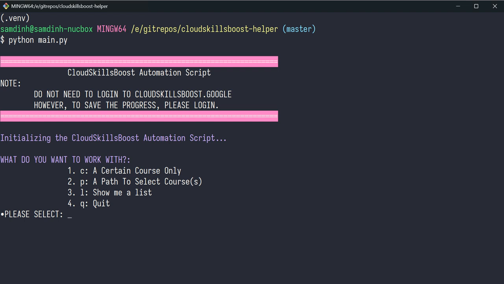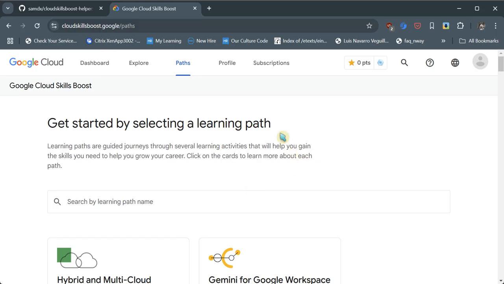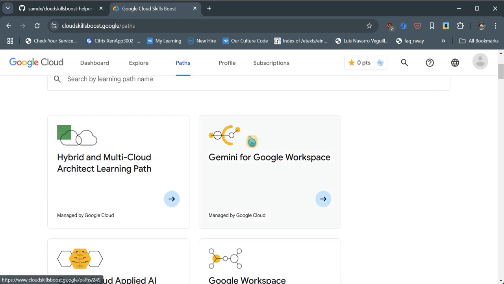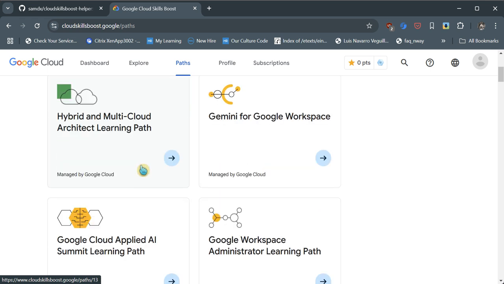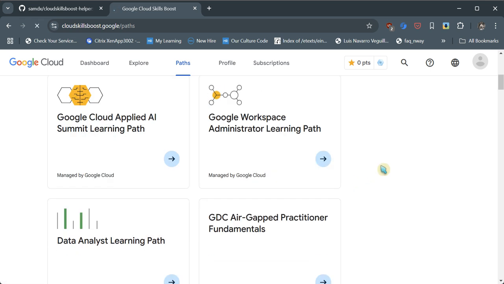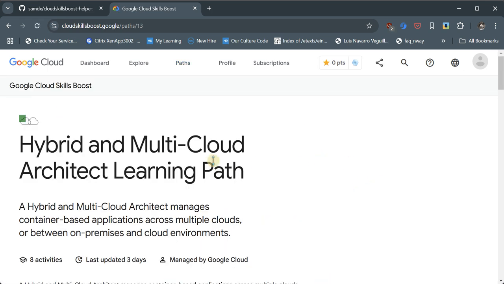Welcome. Today I want to introduce my small tool to work with the Google Cloud Skills Boost e-learning website. This one, right? On the website we have many learning paths. For example, this one, a lot of them, about 50 something or 100 something, I don't remember. Each of them is a learning path.